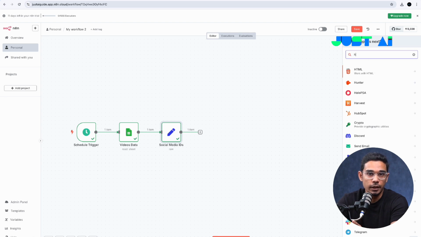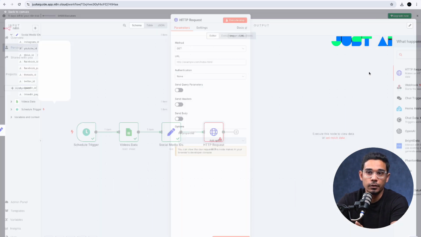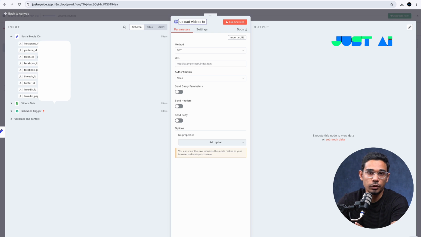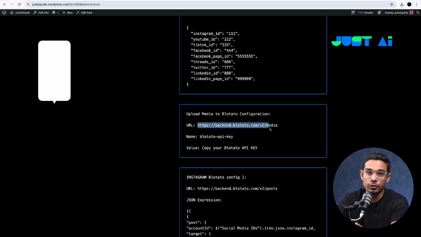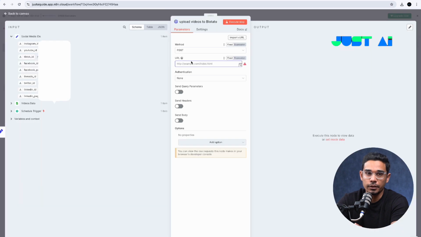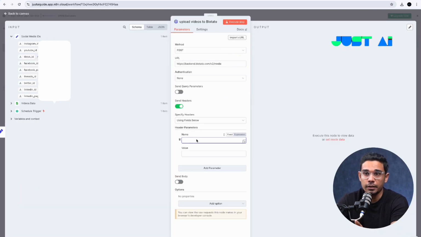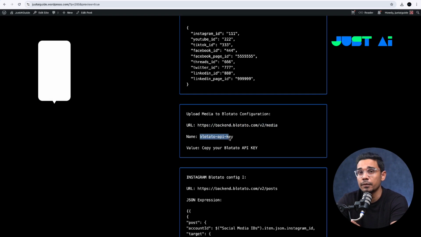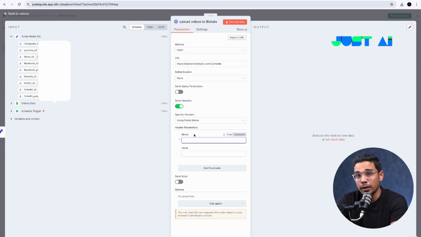For that, click here and search for HTTP request. Rename it to upload videos to Blotato. Select method to post, and in the URL section copy this URL that I shared in my document and paste here. Leave authentication and other segments, check on send headers and select using fields below, and copy this URL and paste. For value, it's the unique value of your Blotato's platform, and for that go to Blotato and copy the value from there.